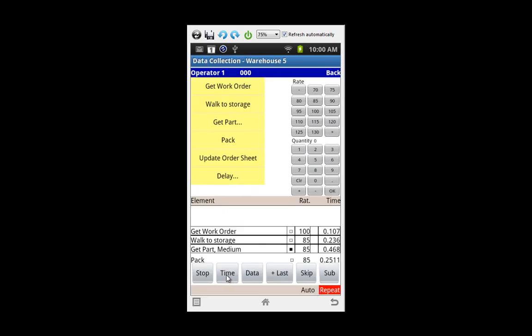And now he's packing the item off, and that's going fine. And then he updates the order sheet. And then he's going to get the next one. So he gets the next order. He walks to storage now, and maybe he starts picking up his pace a little bit. So you might click on the 95 here, and that's going to change the rating here to 95. That again will be carried forward to subsequent observations.